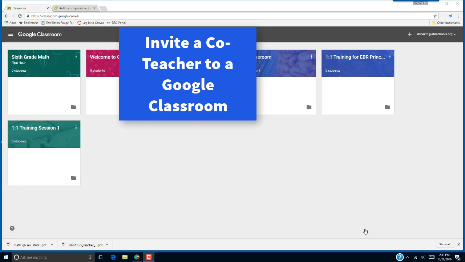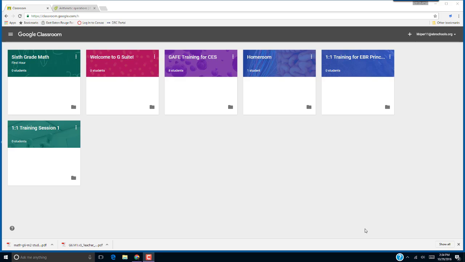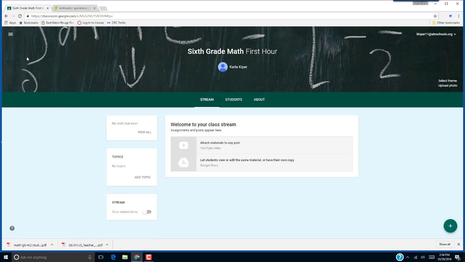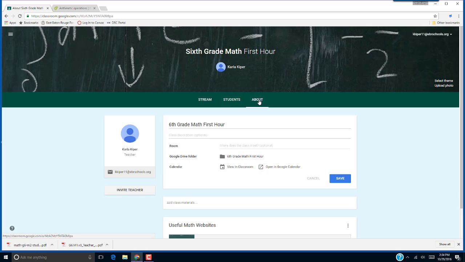Google Classroom allows you to invite co-teachers if you do a lot of collaborative teaching. From your Google Classroom homepage, select the class that you want to add teachers to. At the top of the class stream, select About. Go to the left and select Invite Teachers.